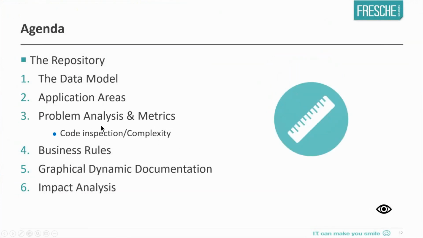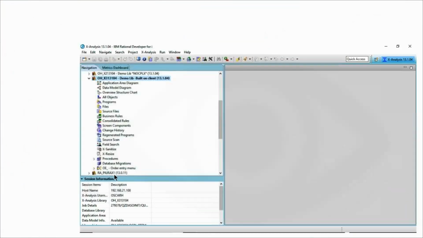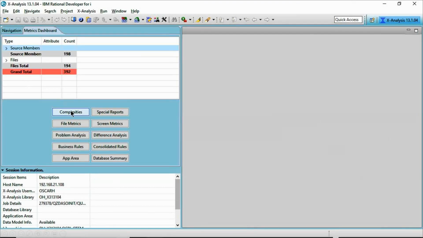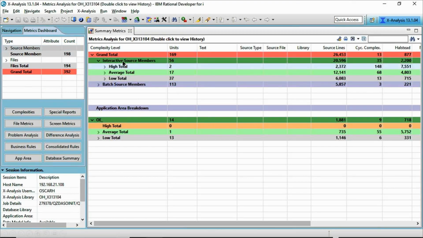The next one is problem analysis and metrics. When we scan the system, when we build the repository, we look at everything. And one of the things we look at is complexity of programs. We classify your programs into high level of complexity, average and low. And this is the whole universe of my application. In real life, it would be 2,000, 5,000, 10,000 programs, all classified here.